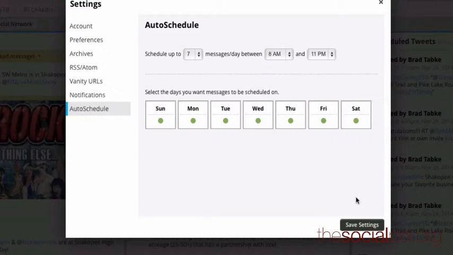So this is how I use Hootsuite to schedule tweets throughout the day.